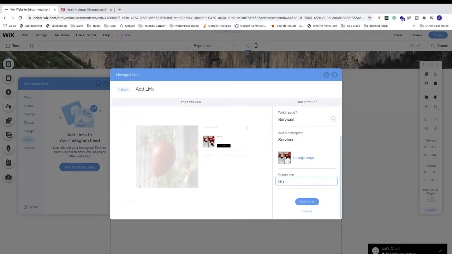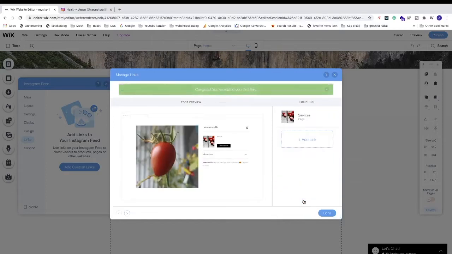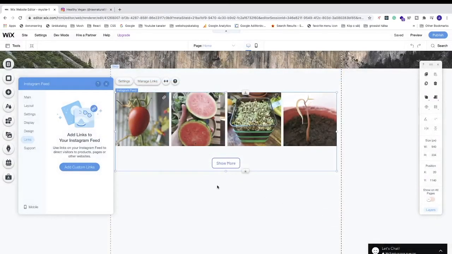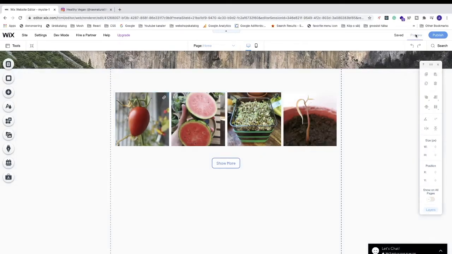So go to services and click on save link. Congrats, you've added your first link. Awesome. Now you can add 2 more if you like. After that, just click on done. And let's go and preview this one. Just click on preview.